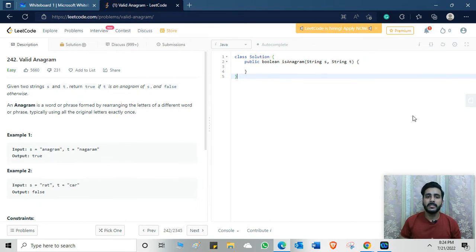Throughout this series, I have discussed a couple of problems on hash map, using the stack data structure, and other data structures too. So today we are going to discuss a very interesting problem, the valid anagram problem. Let's first discuss the problem statement, and then we will go to the approach.